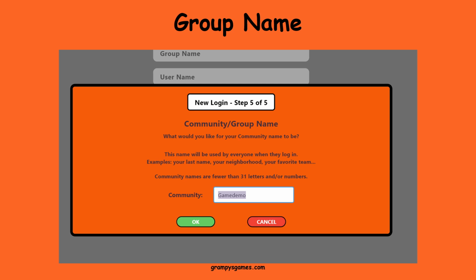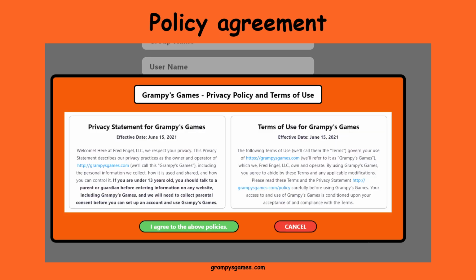As we explained earlier, group names are a strong part of Grampy's Games, and so this account that you're creating and the username that you're creating belong to a group, and now you need to give that group a name. The name consists of characters and numbers if you want, and it'll be the name that your users will use to log in and identify themselves with.